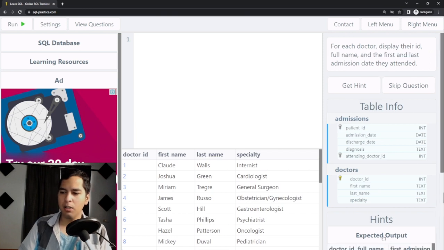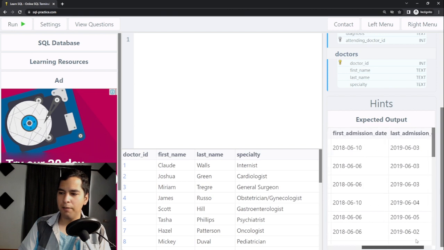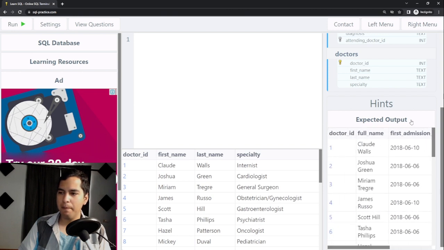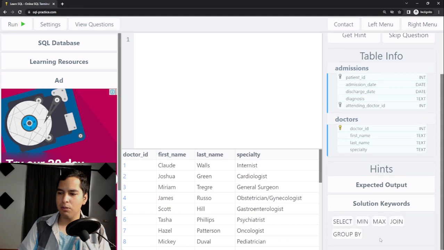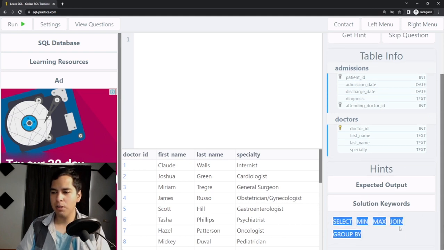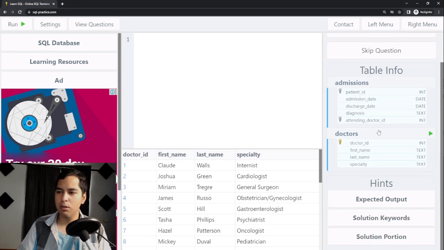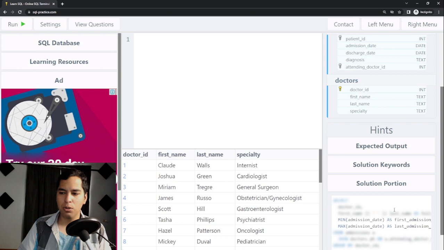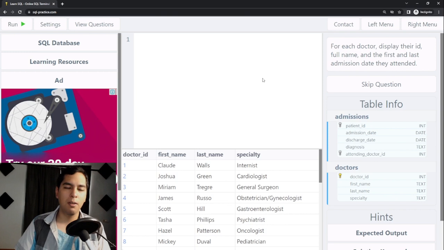If we click on expected output, we can see the output we should get after doing our query. And if we click on get it again, we can see some solution keywords. So these are the keywords suggested by the website we can use on our SQL code. And if we click on solution portion, we can also get some portion of the solution, so you can see some lines of code so that we can get an idea on how to approach and solve this problem.